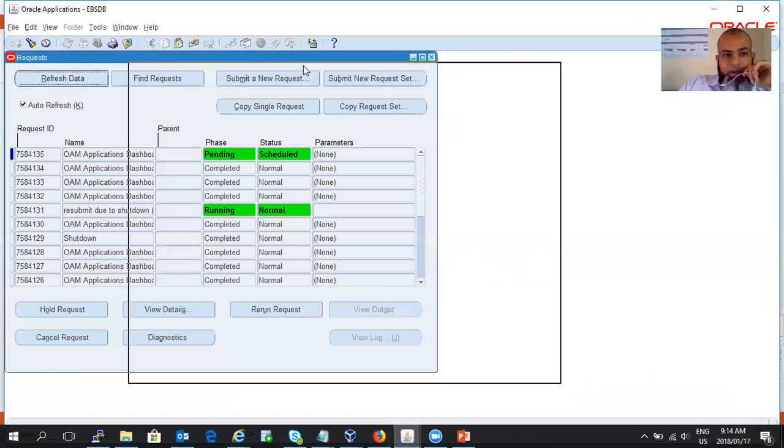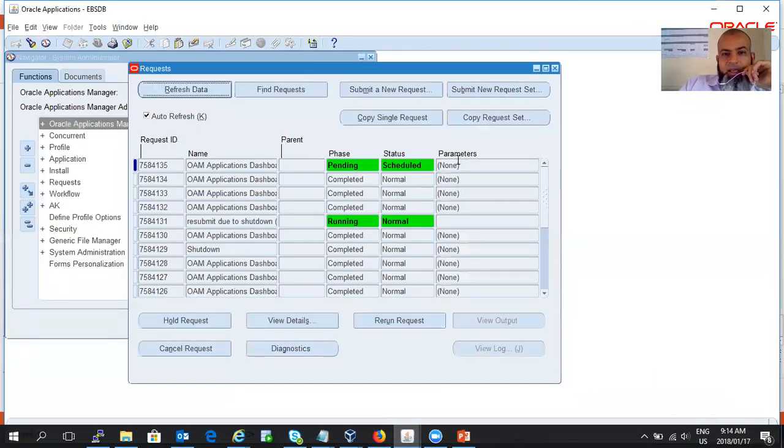But before I go, I just would like to show you on my VM. Here is the screen. So the buttons that we have discussed are submit a new request set, copy a single request, copy request set. The useful button as well is auto refresh. So if you don't tick this, you'll have to click on the refresh data button. But if you tick this, you don't have to worry because it will refresh. I set it to every 60 seconds, so it will refresh the screen every 60 seconds.